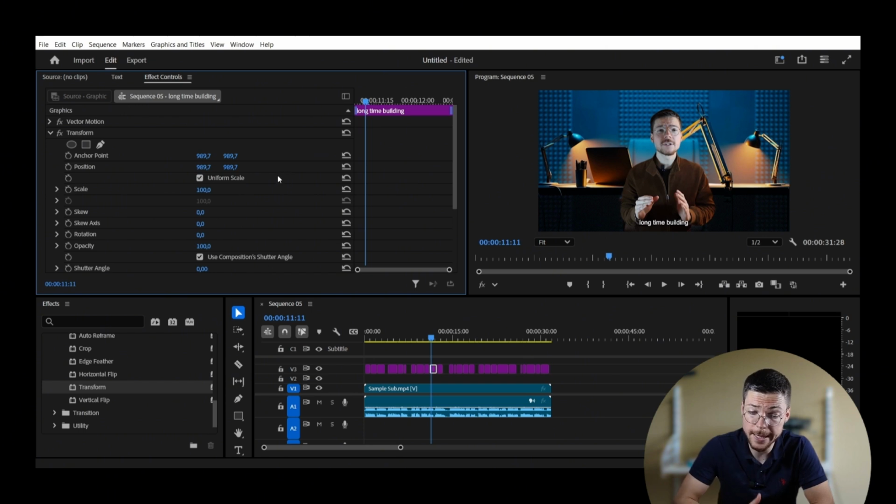Then click on Scale and set a keyframe at the beginning of the time frame. Then you can create another keyframe, add only some time frames from the first one. Set the first keyframe at 0, while you should remain the second frame at 100%.